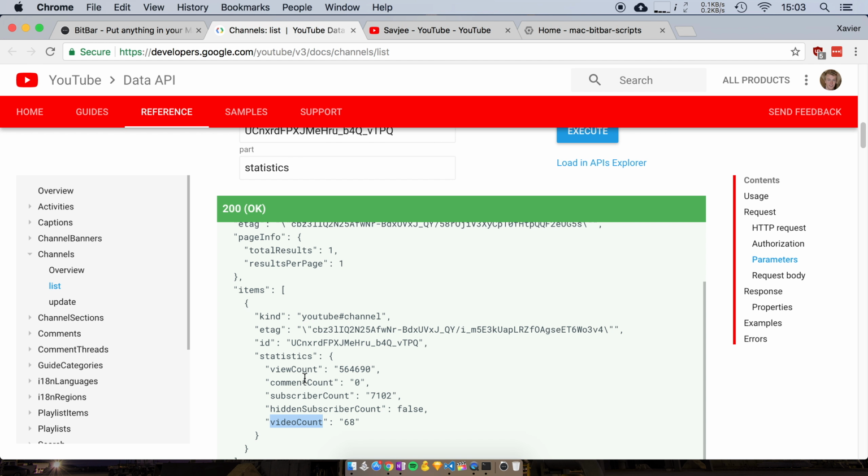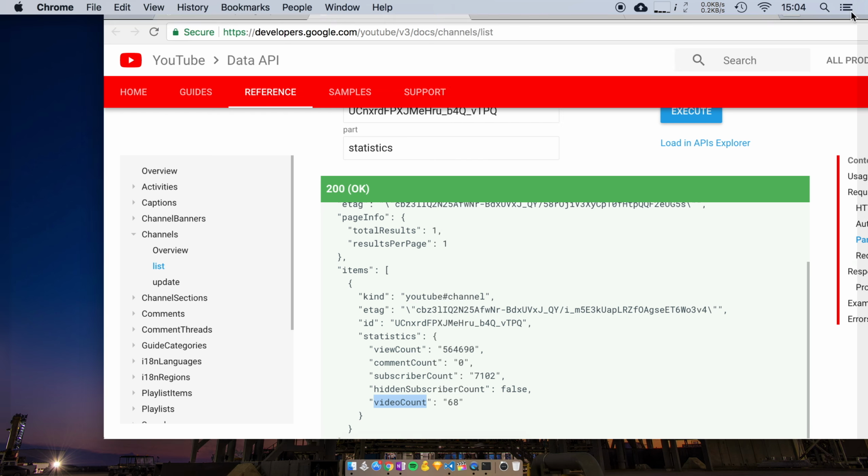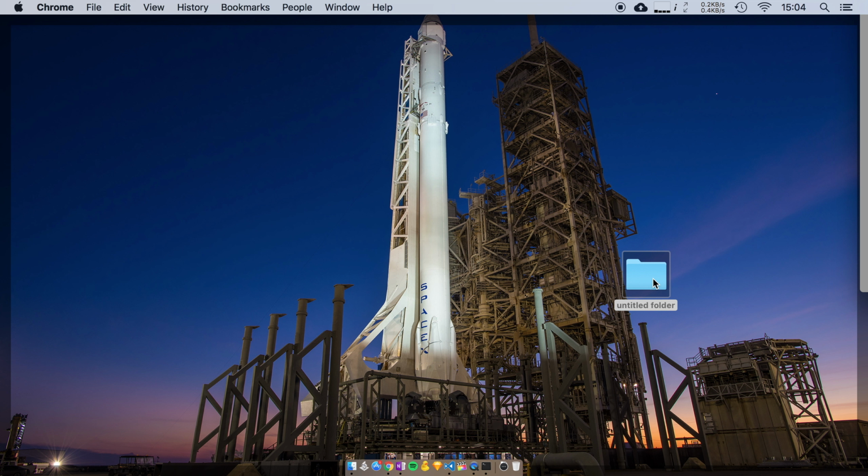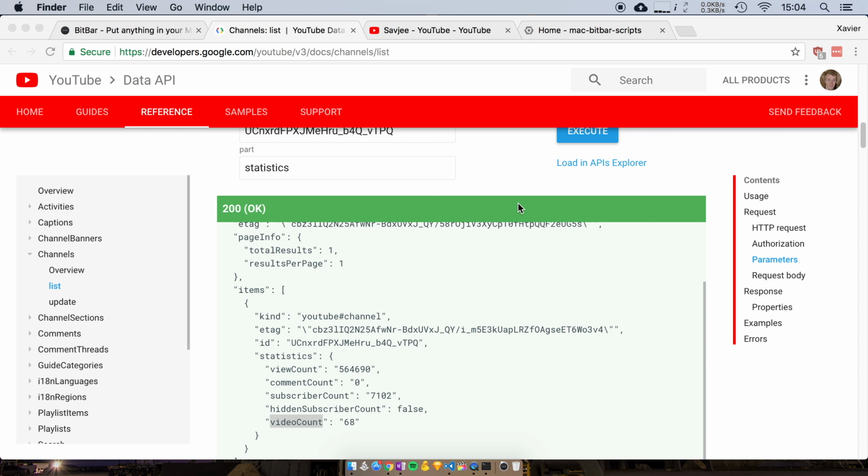Now you also need to install Bitbar. I've already done that, and Bitbar needs a directory to store all of its plugins. So I'll create a new directory on my desktop called Bitbar plugins. And this will house all of my own Bitbar plugins or the ones I install from the internet.